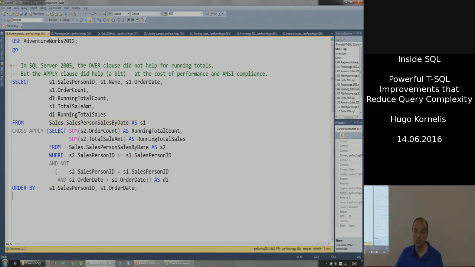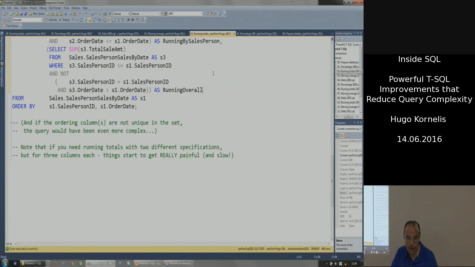This query does not perform as well as the solutions for SQL Server 2000. So if you need to do this on 2005 or 2008 and performance matters, you might still have to refer back to these queries.